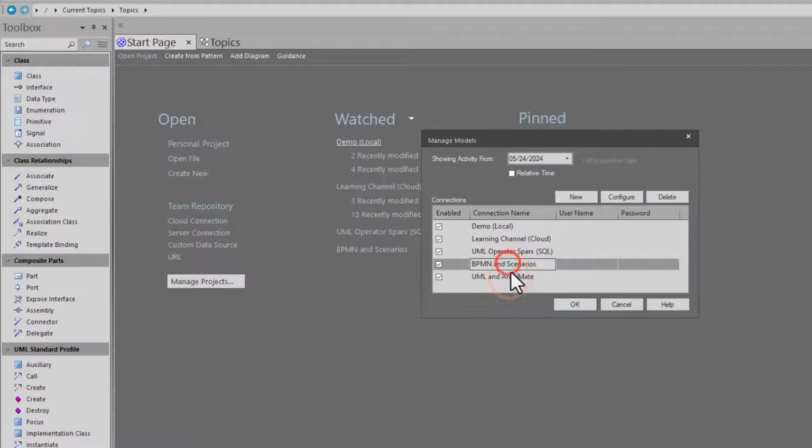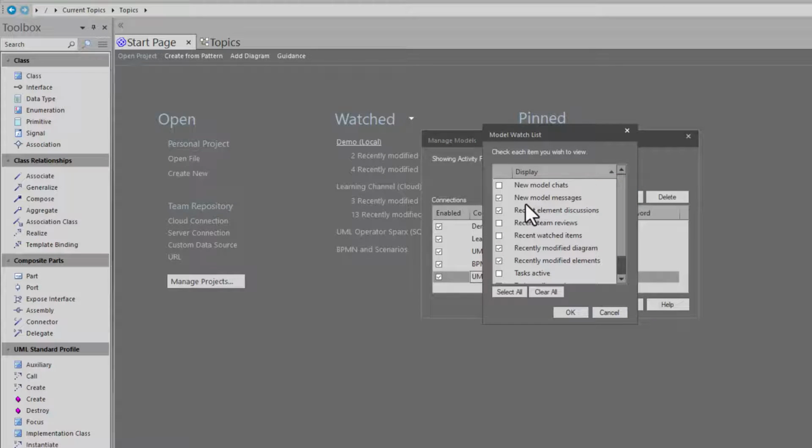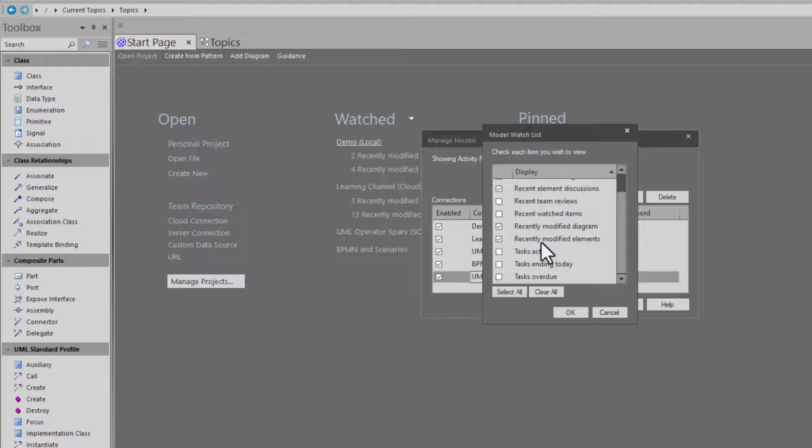Now I can select any one of these and I can configure them. Let's go to configure. Right now by default, new model messages is checked, recent element discussions, model diagrams. These are modified diagrams and modified elements. This is the one I'm interested in. I'm not necessarily interested in messaging or discussions, but that's a very important feature, so I leave that up in case any of the team is collaborating around elements. These other ones by default are not checked. Task active, ending, today, etc. But I'm just going to leave these default ones there.